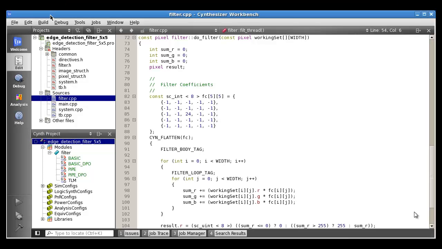So we're going to take a look at analysis in the context of a concrete example. This is the edge detection filter which is shipped with the Cynthesizer Workbench product. In the bottom left-hand corner of the sidebar here, we see the Synth project. This pane contains all the objects that are relevant to your synthesizer project.